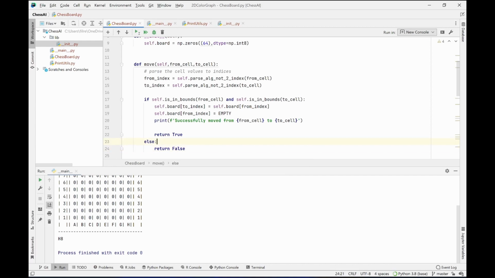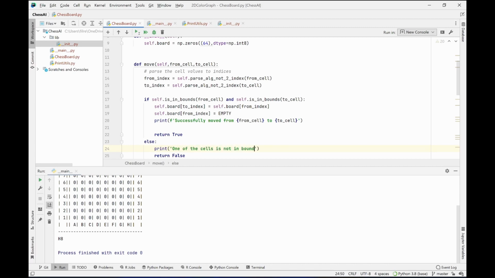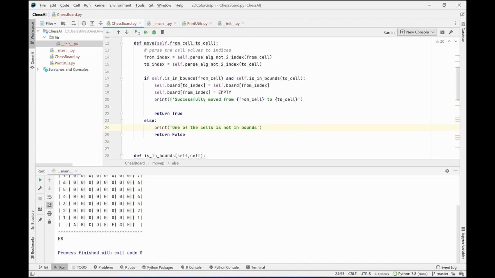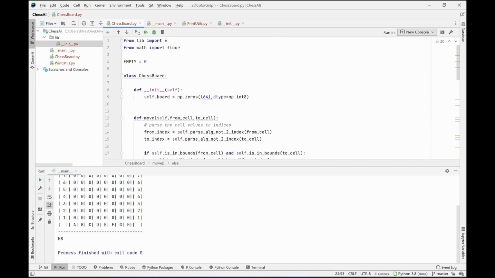And maybe before that, we can say print one of the cells is not in bounds. So a little error message there. And yeah, so now we can already use this.